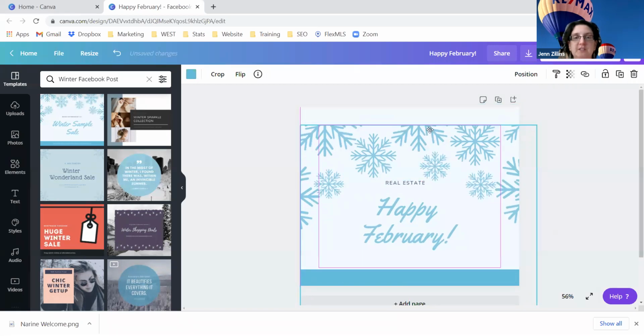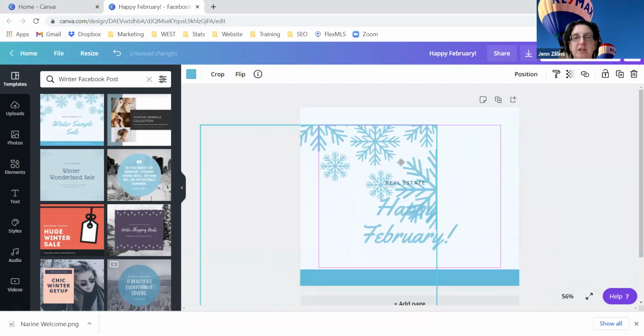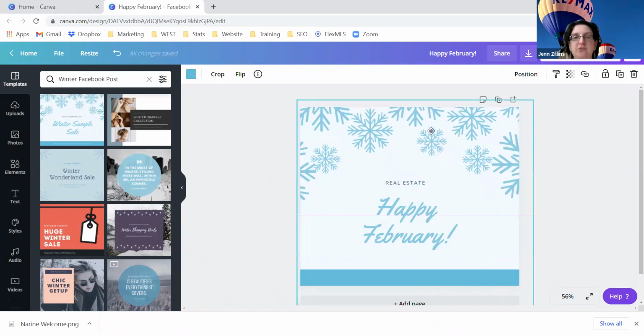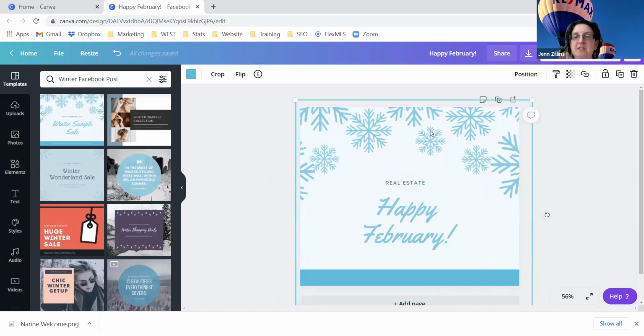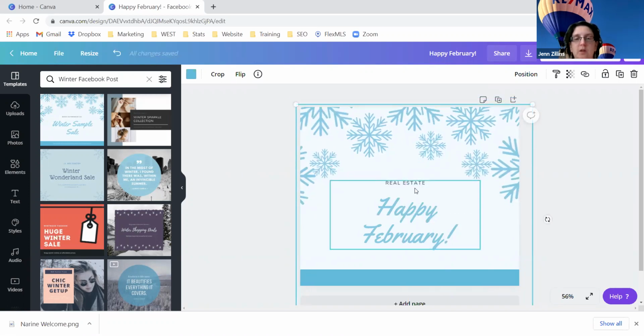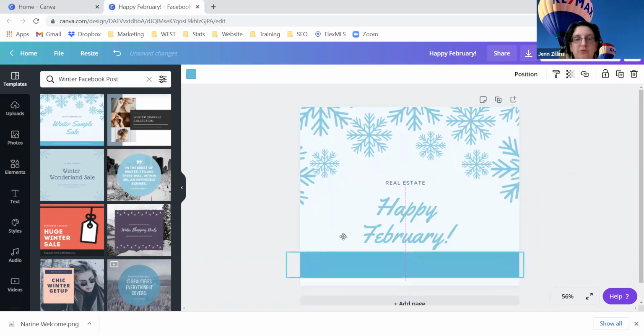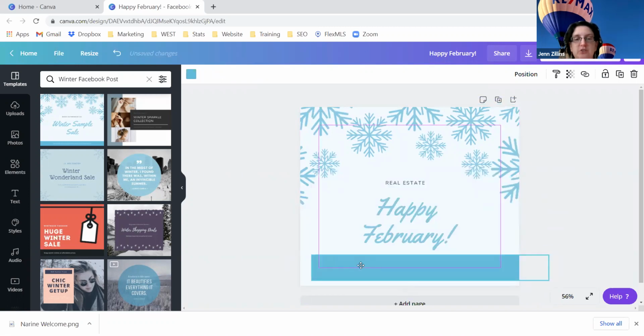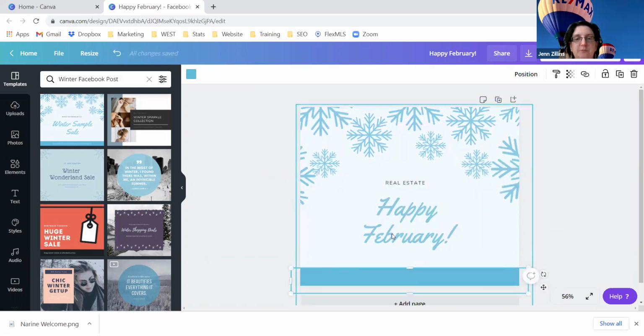These snowflakes are free. Okay. If it's not free, it'll pop up and say, hey, before you download, you need to pay $1 for the image. So these snowflakes are free, so not to worry. The template we're using is free. And then you can move this box down here too. These are just different shapes that the template came with.